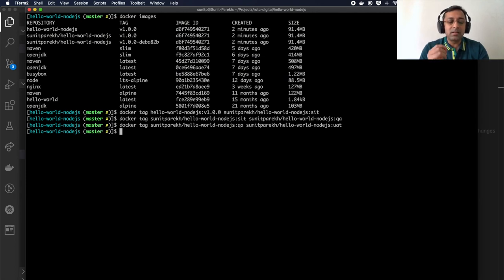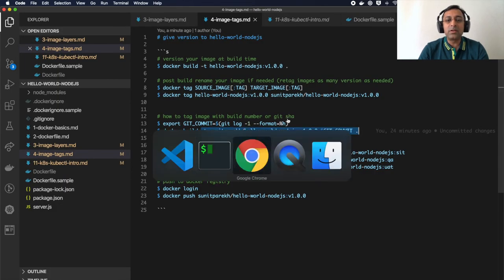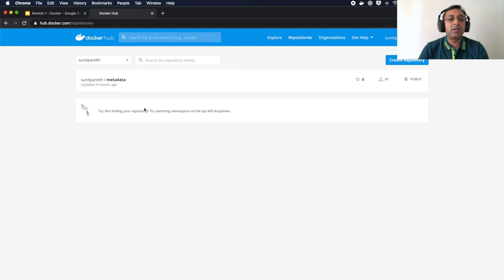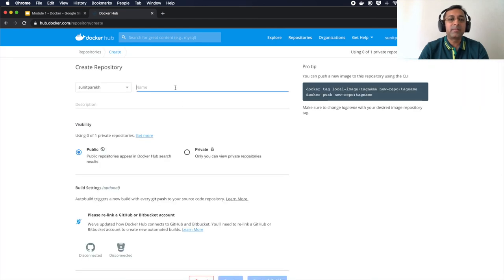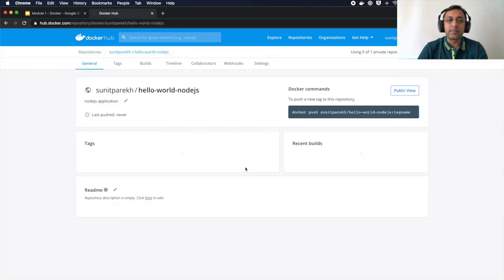Now the next part that I want to explain is how to push the image to the Docker repository. So let's go to Docker Hub. On Docker Hub, this is my account, Sunit Parekh. I want to create a repository, hello world Node.js application, and keep it public. Right now, I don't want to link it. I can also directly link it with my GitHub account, so every check-in can build the new image. So I have my Docker repository created for the Hello World Node.js.